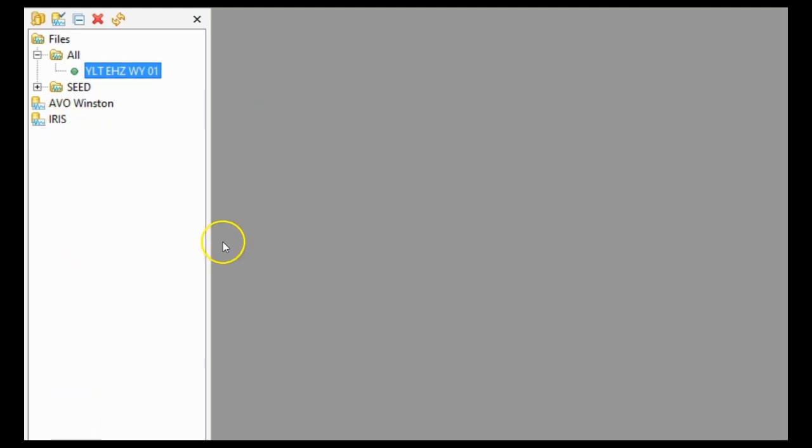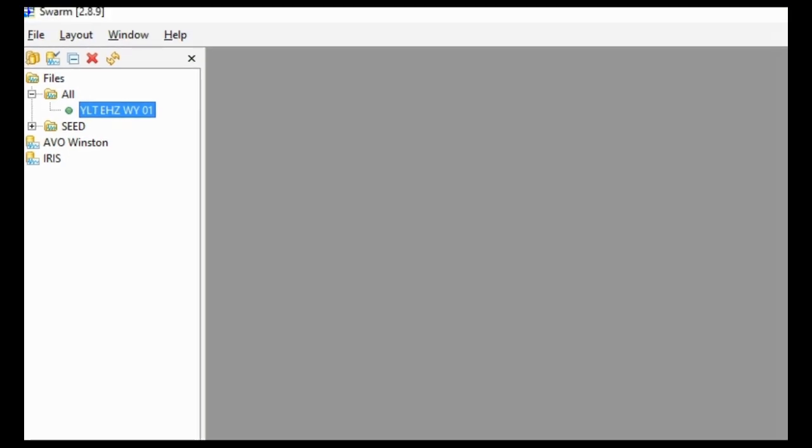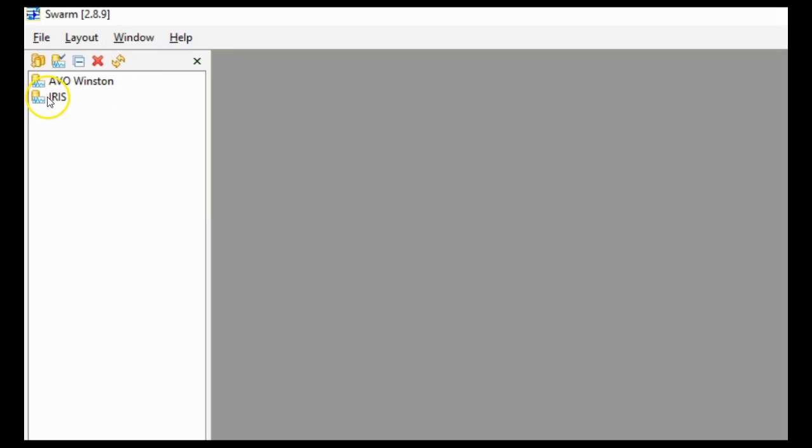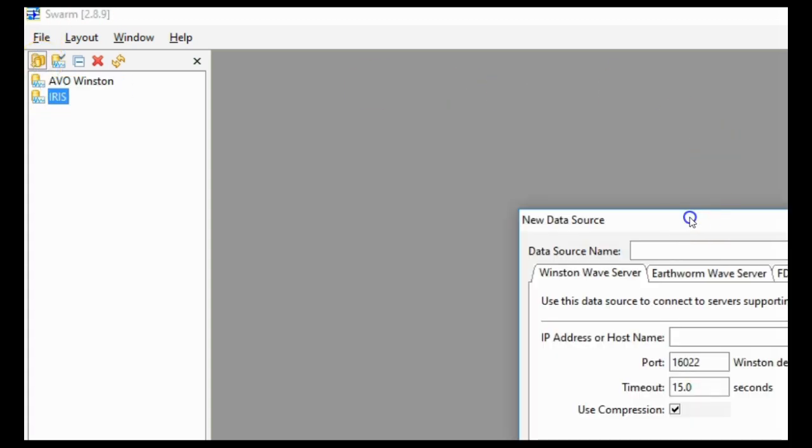So now we're trying to stream the data from the seismic program Swarm. Just going to close that real quick. You don't have to do that, but... All right, so you see I already have IRIS here. I already have it added, but I'm going to show you how to add it if it's not already in this list. AVO is already there automatically, but here's IRIS. See this right here? Click New Data Source. It'll open up this tab, New Data Source.